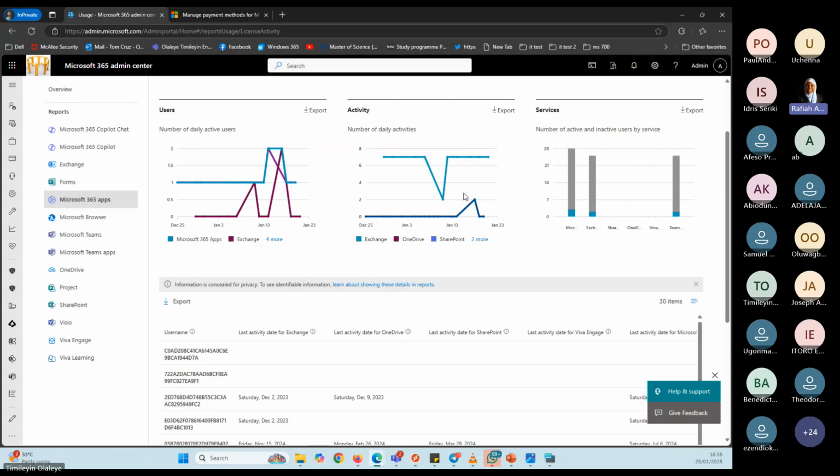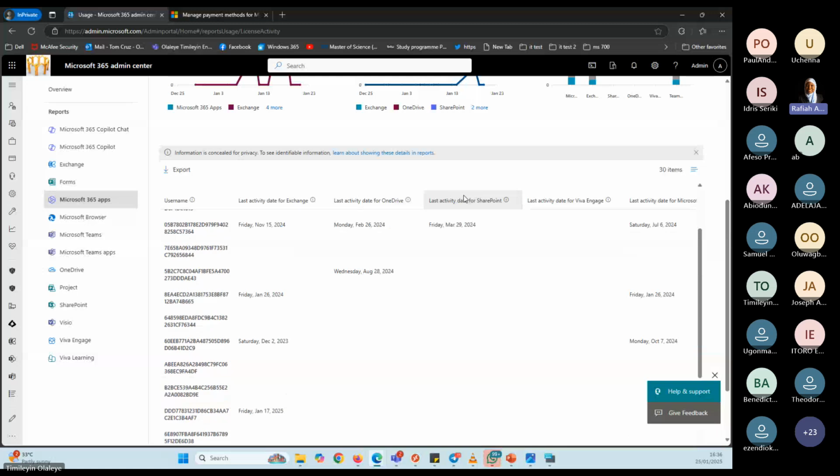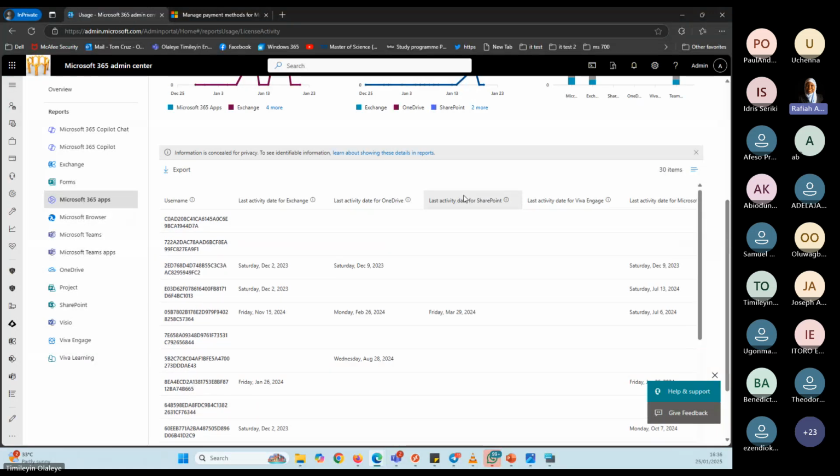So my point here is this. If you look at the information that has been provided, you'd see that the information is concealed for privacy purposes. So now I'm seeing people's usernames in numbers, right? Ideally this should be the actual names of the users, but now it's been concealed. So if you want to see the names, what do you do?